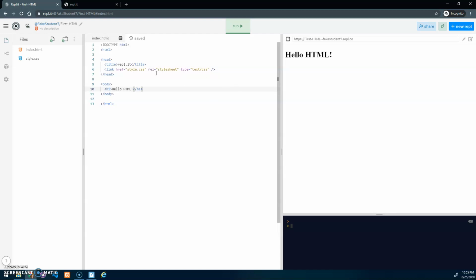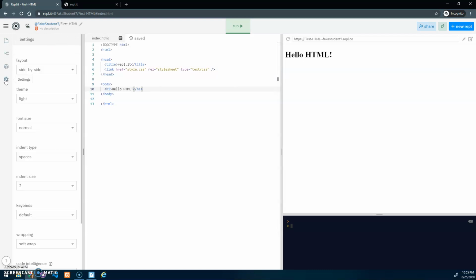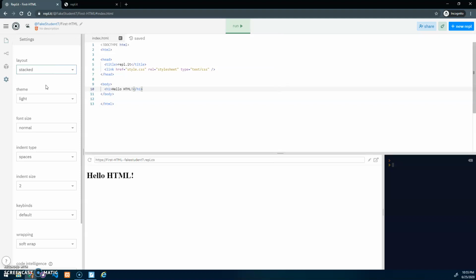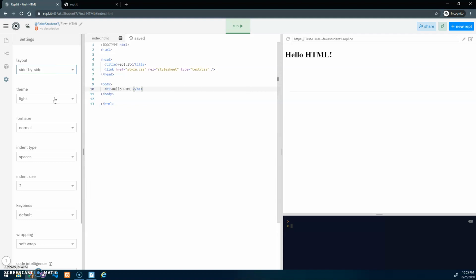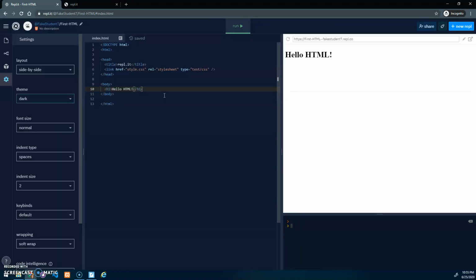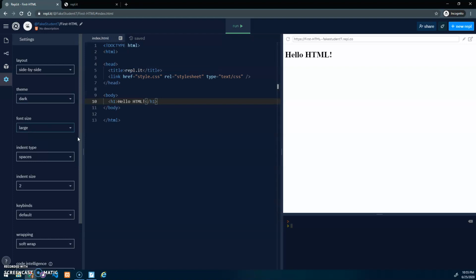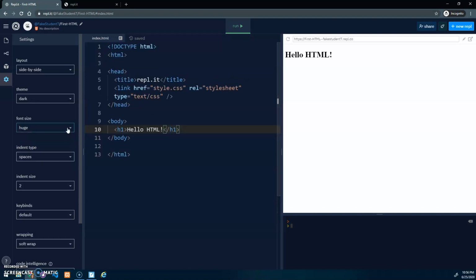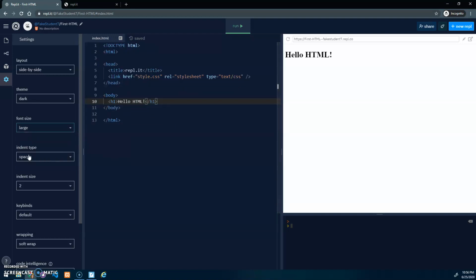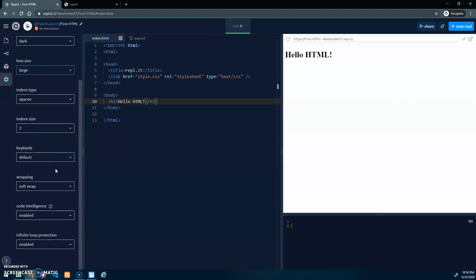There are some settings we can look at. So this is our files here, but if you go down to settings, you can change your layout. Stacked if you like that better. I think I prefer side by side. You can go to a dark theme if you want. Font size, I would definitely make this bigger for these videos so you can see a little bit better. Hopefully large is okay. If not, let me know and I can go huge. Let's keep it at large. Spaces, 2 spaces, that's fine.